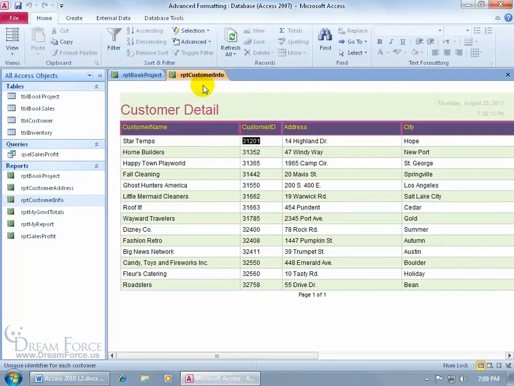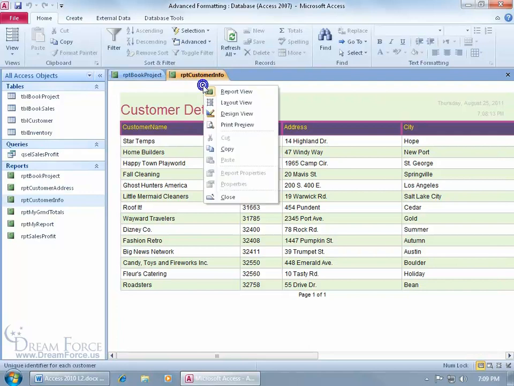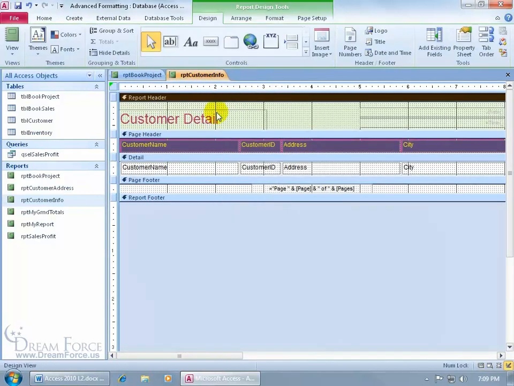Well, that's because, as you recall in the Design view, I don't know if you paid attention to this, but I went through it pretty quick. Right-click, go to the Design view. You see the page header section here? It's got the purple as the back color. In fact, if you look in the report header, it has a back color too.